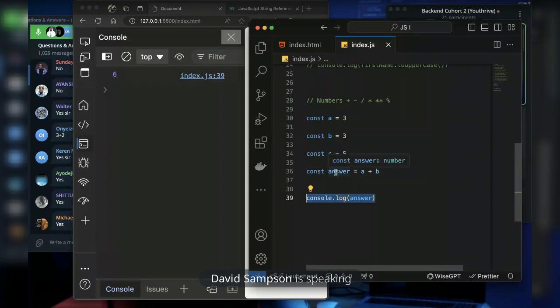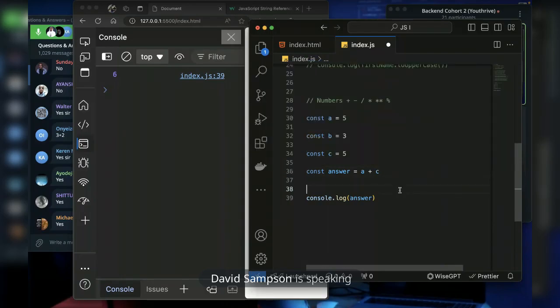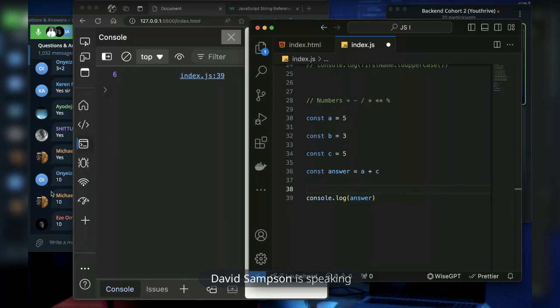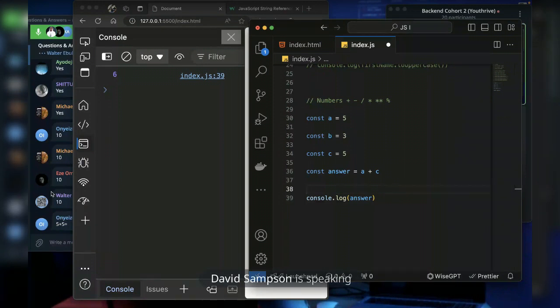And we're console logging what is actually inside this one. If I also go ahead to switch this to 5 and then change this one to C, do you know what will be the value? What do you think will be printed on line 39 if I console log answer? Okay, 10. I want to be sure. 10.